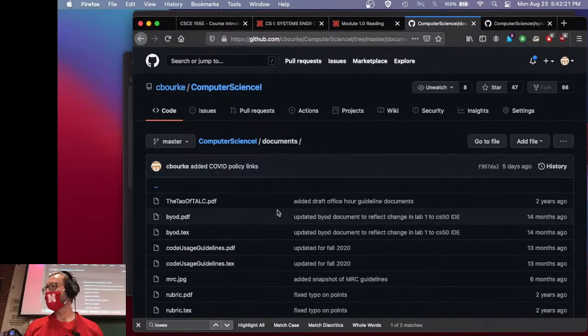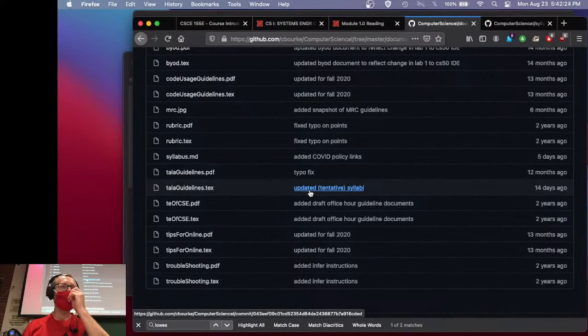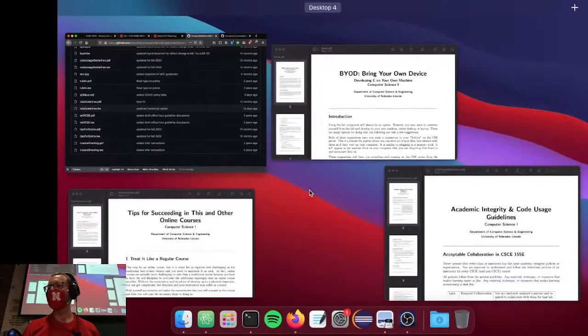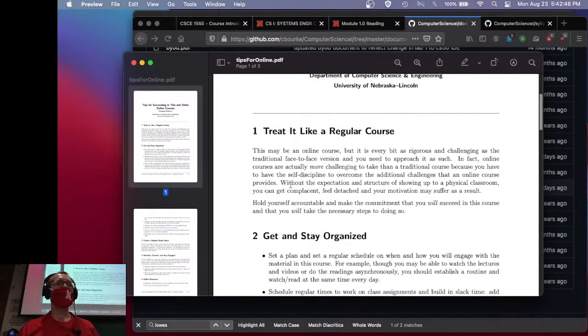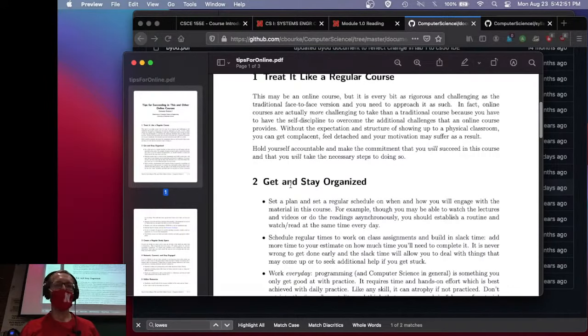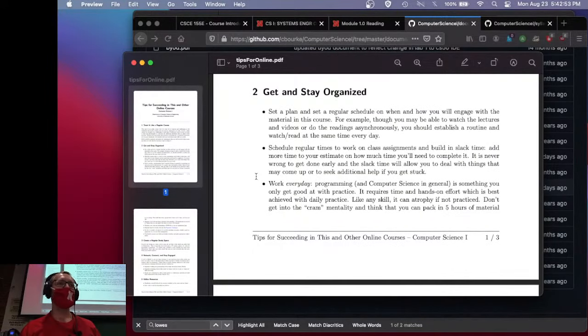Let's see. First of all, if you go to the GitHub repo, I link to these throughout Canvas, but I just want to bring your attention to a few of the documents that I've put together over the years, especially for you in the online section. Tips for succeeding in this and other online courses, but those tips apply to everybody who is here in person as well. Treat it like a regular course, right? Well, you have to treat it like a regular course for those of you in here. Get and stay organized.